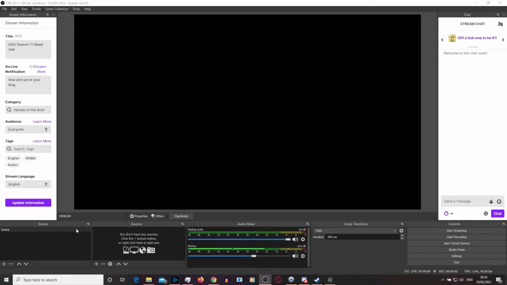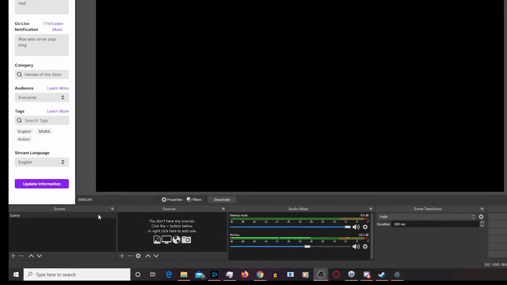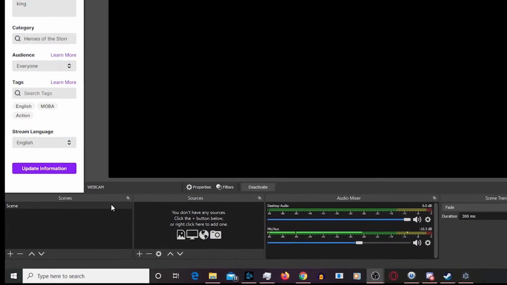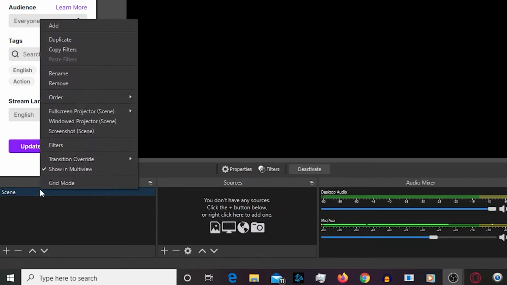So now we're going to move on to scenes. The scenes are where we are going to add, say, your starting soon screen, your webcam screen, your in-game screen, all that kind of stuff. Those are going to be your scenes down here. Now you can see our very first scene. It's just this one called scene.